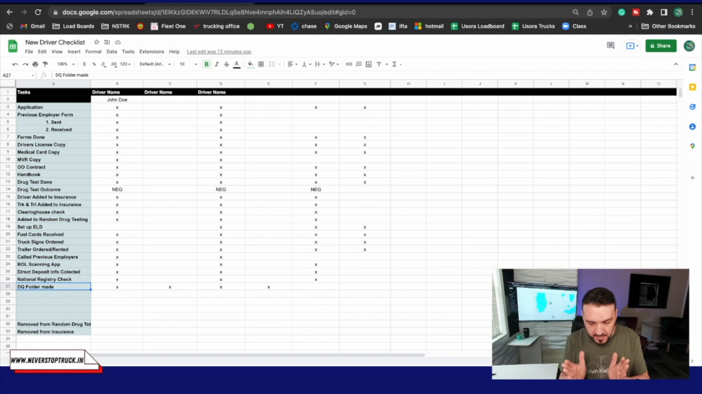Okay. And then driver qualification folder made means all these documents that go into the DQ folder were prepared and put in the cabinet, and now this is ready for you, and you have everything there in one place. And then here, if the driver leaves, you remove them from random drug test and you remove them from insurance. And that's it.